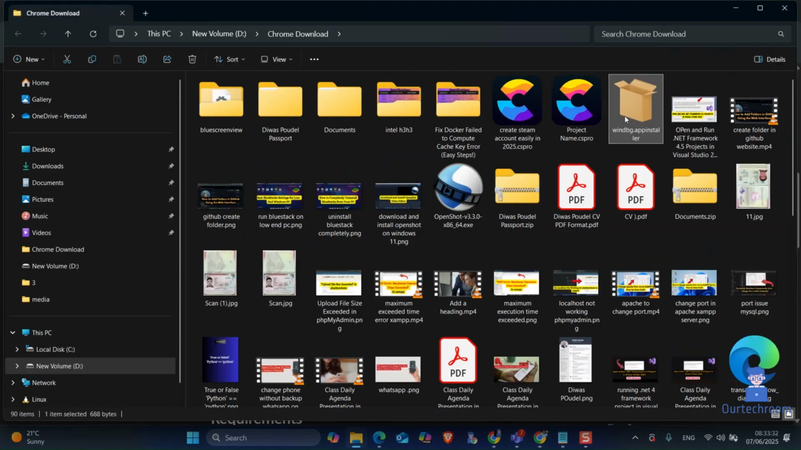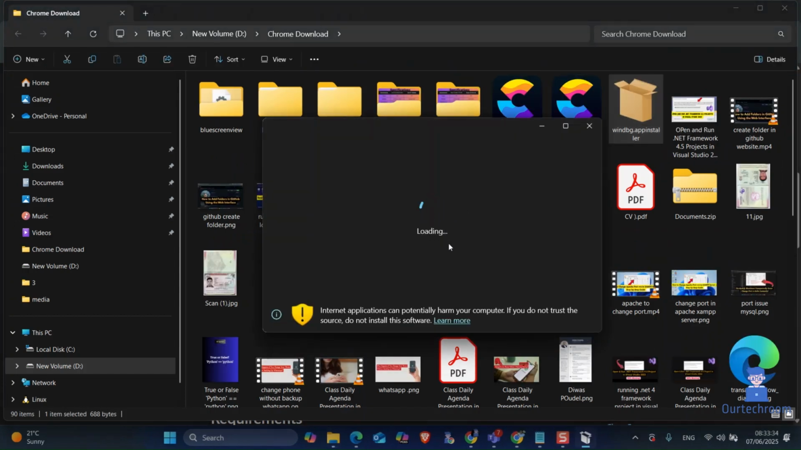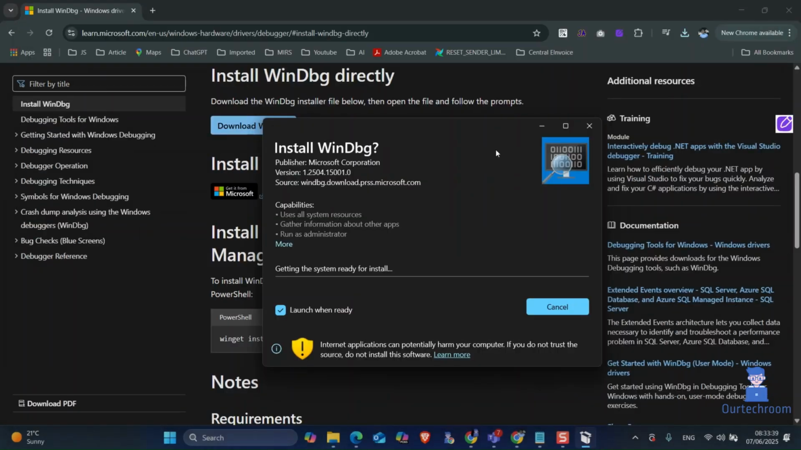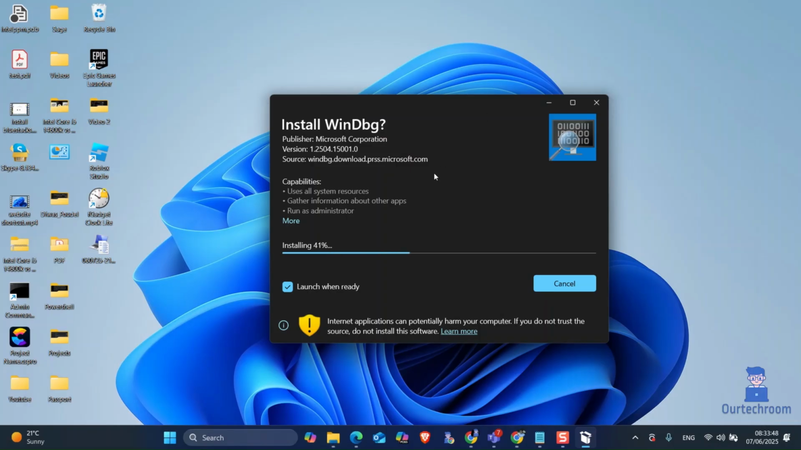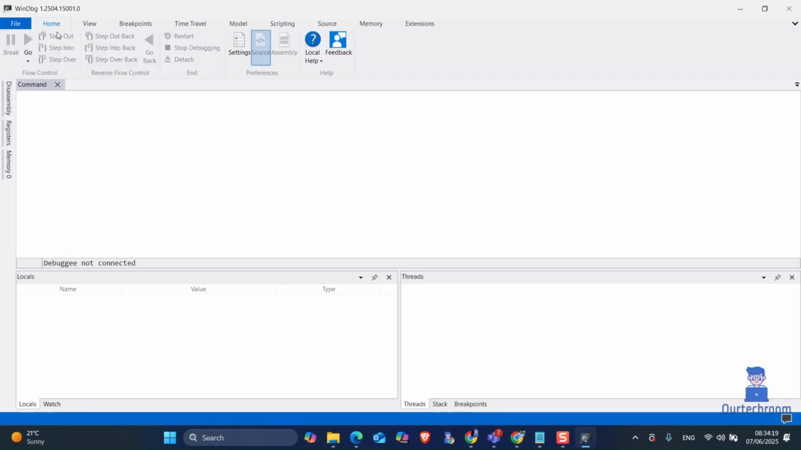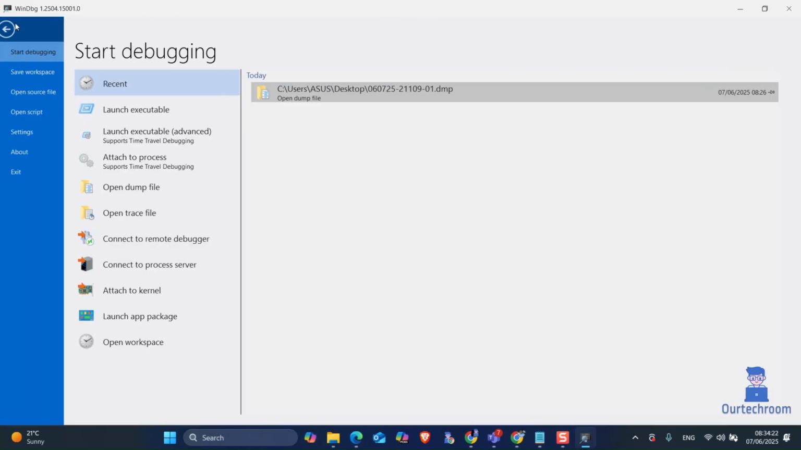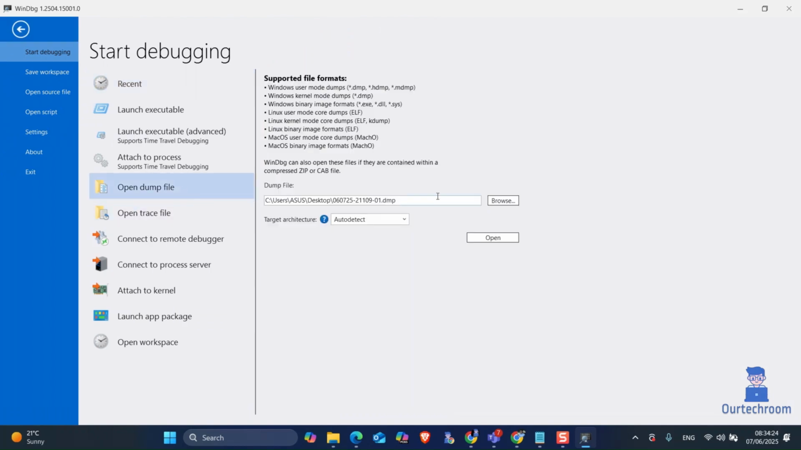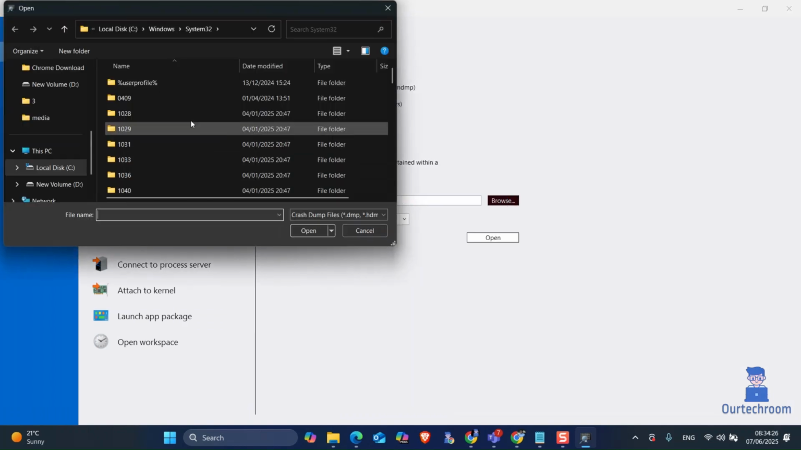Then double click on it to install the file. Now click on install and this will install WinDbg preview on your computer. This will open the WinDbg application. Now go to file and then click on open dump file. Now click on browse to locate your dump file.